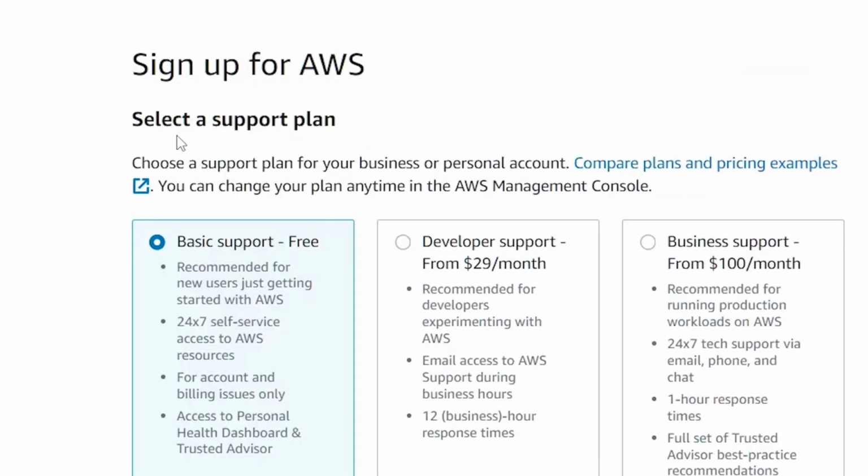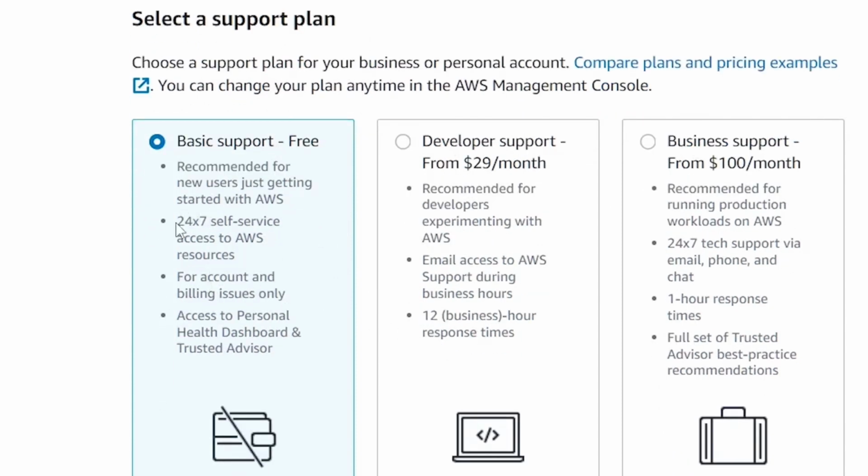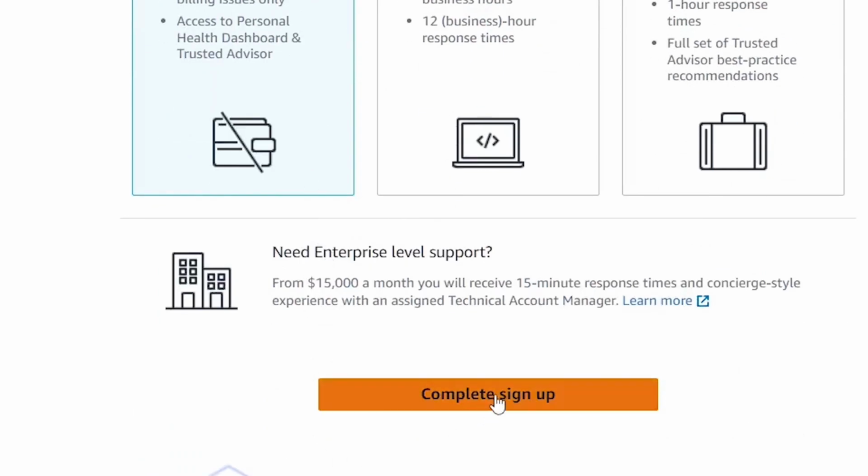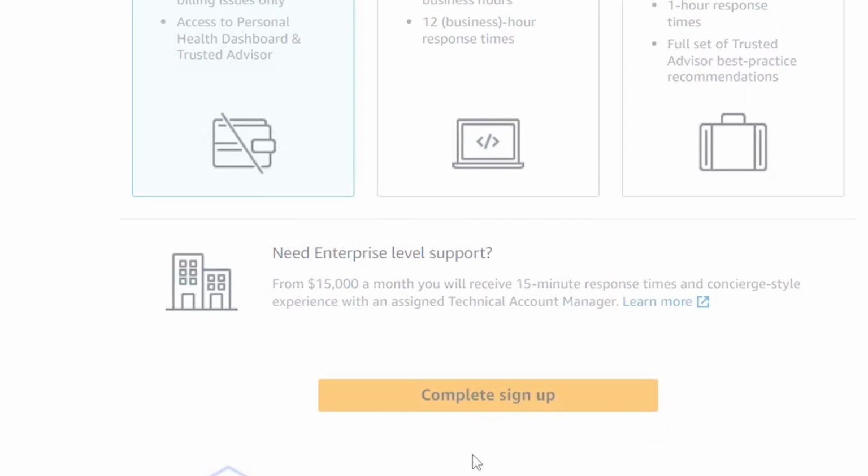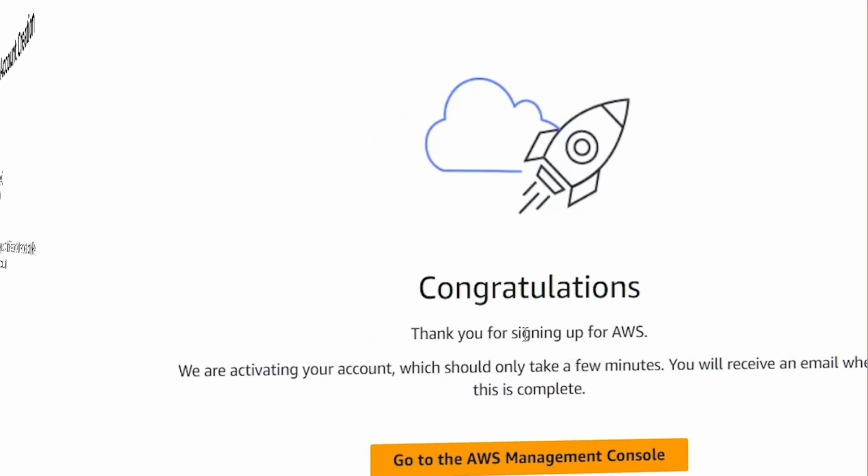For the selection of the support plan, I will recommend you to go with the basic support as of now, but if you want, you can go with the developer support and business support. These are some of the plans recommended by AWS itself. In case you want to go with a plan they have provided, you can opt for it. I'm currently opting for the basic support plan, and I will click on complete sign up. So it is the sign up account.